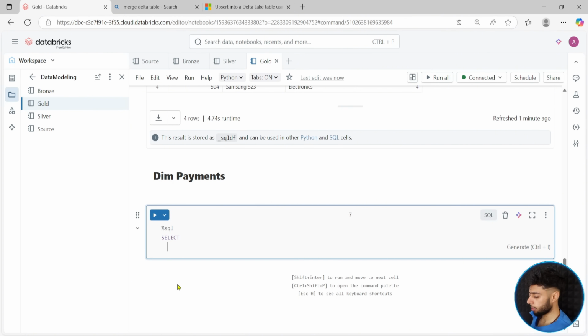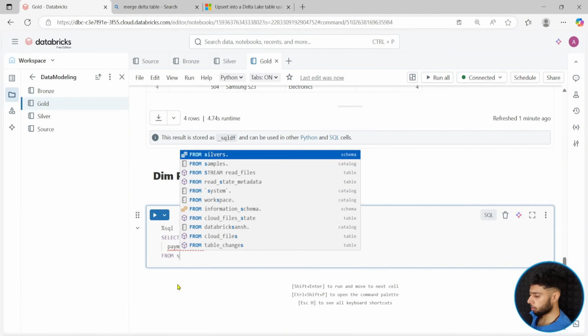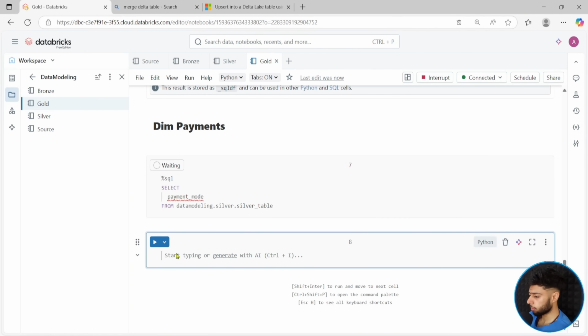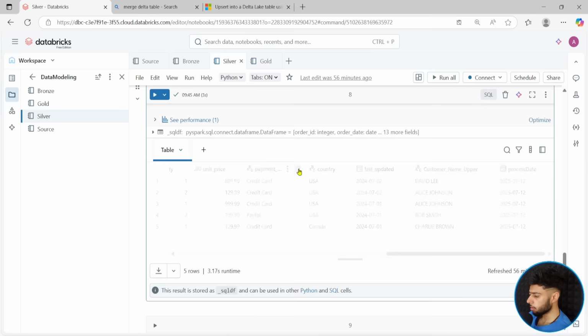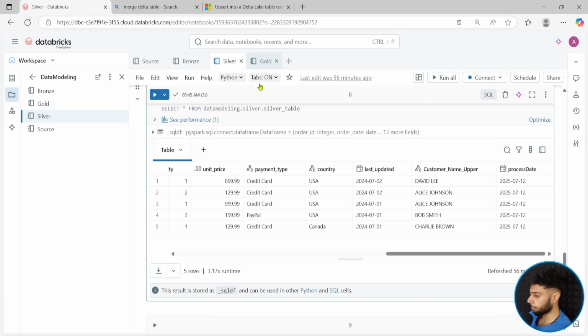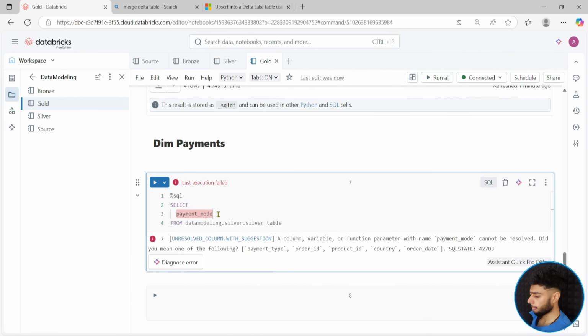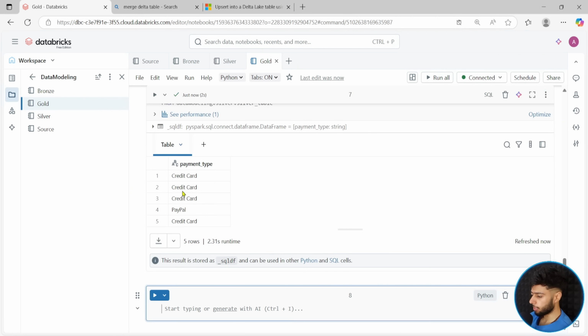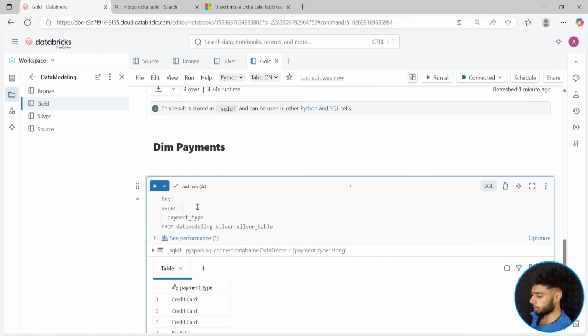I will say payment mode from data modeling silver table. What is the column name? Payment type. Okay, so payment type is here, and obviously this is duplicated, and we just have two different kinds of payment, credit card and PayPal. That means we need to deduplicate it. Same thing, you already know.